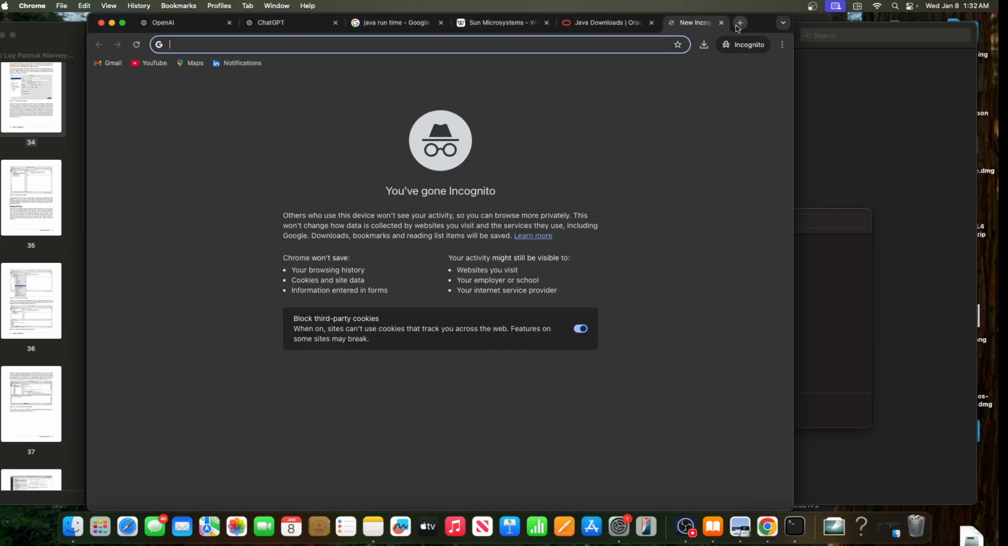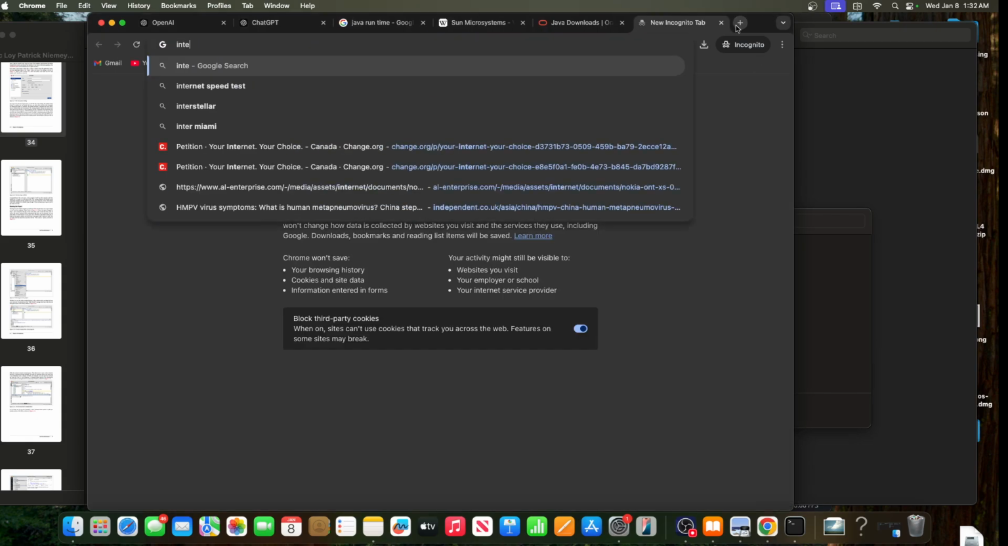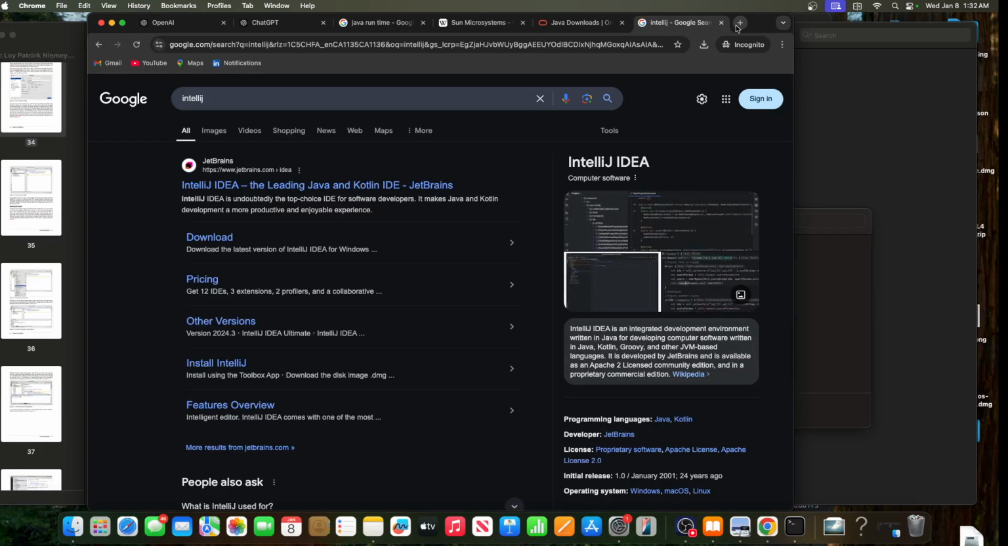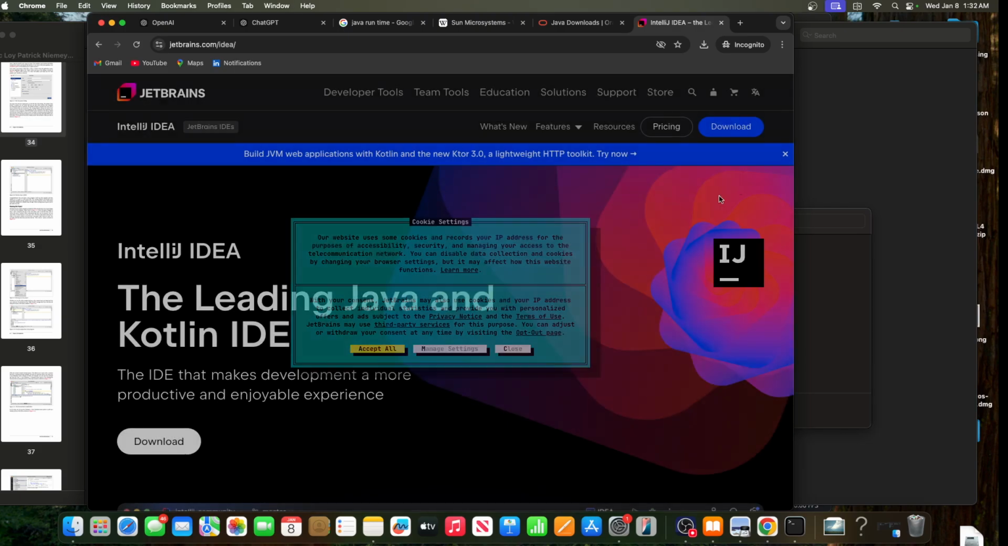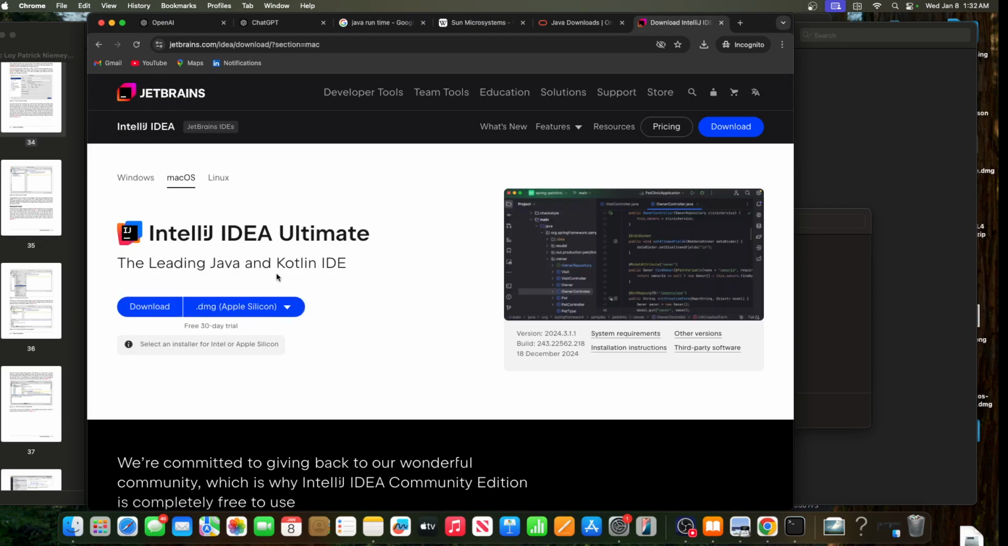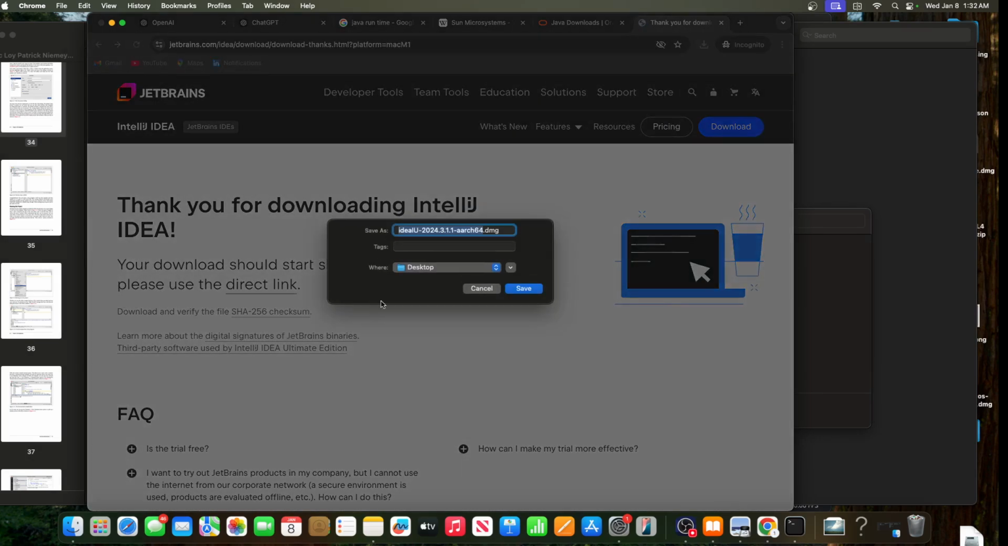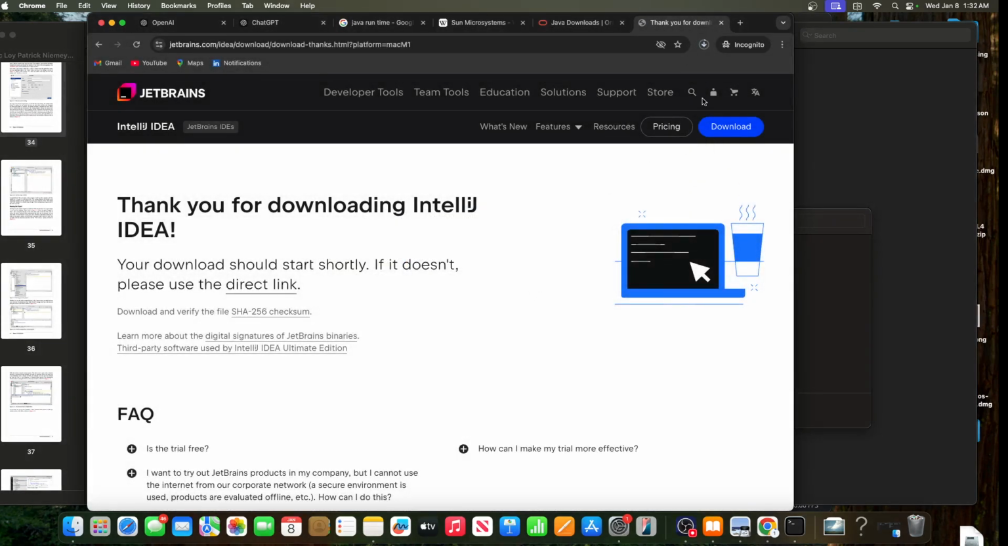You can do it in the terminal, but let's open IntelliJ. Accept all and download. Now we are on Apple, so let's download the zip. This is the IDE. Remember, an IDE is an integrated development environment where you get some additional features.